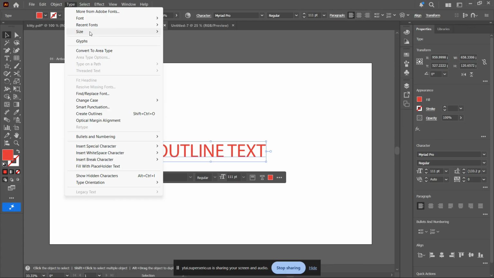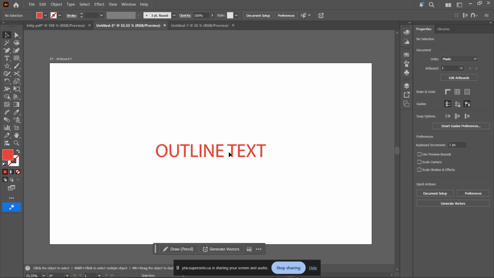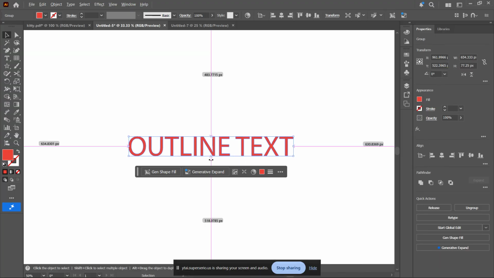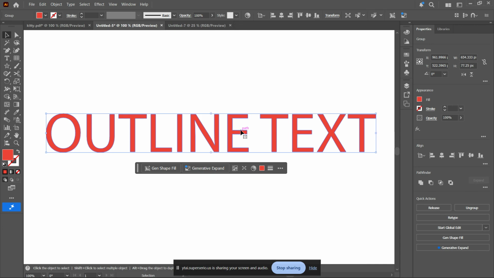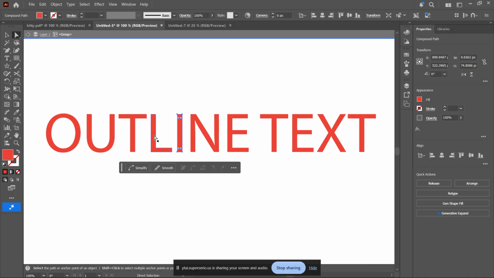As soon as you click this option, Illustrator will convert your live text into vector shapes. You'll notice that the text is no longer editable with the Type tool. Instead, each letter has been transformed into individual vector paths. At this point, your text is officially outlined. To see this more clearly, you can switch to the Direct Selection tool by pressing A on your keyboard and click on one of the letters. You'll now see anchor points and path outlines, which confirms that the text has been converted into vector shapes.